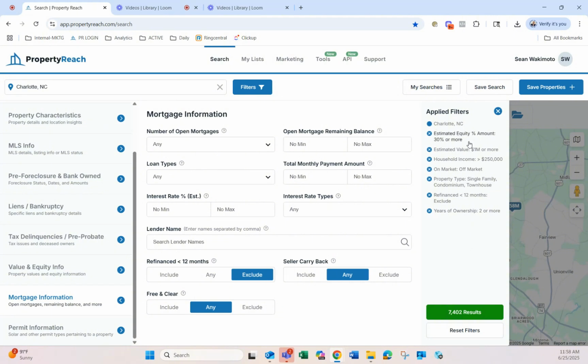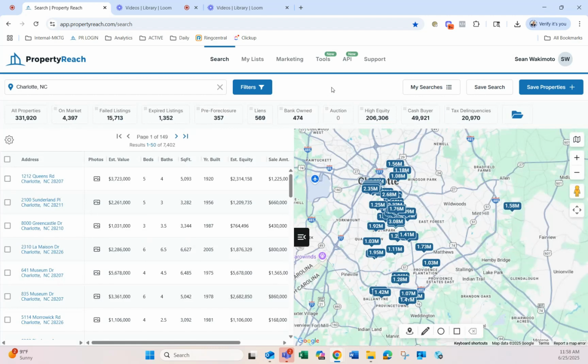So we have our city with equity, $1 million or more, making a lot of money. It's off market. It's a single family home, condo, townhome that's not been refinanced with 2 or more years of ownership. And I can see those results. I would use the map to verify that these homes are in areas where I know there are luxury properties, and this does appear to be correct. It's not going to show you all 7,000, but it will show you those that are over here on the left side. And this does look to be fairly correct to me.